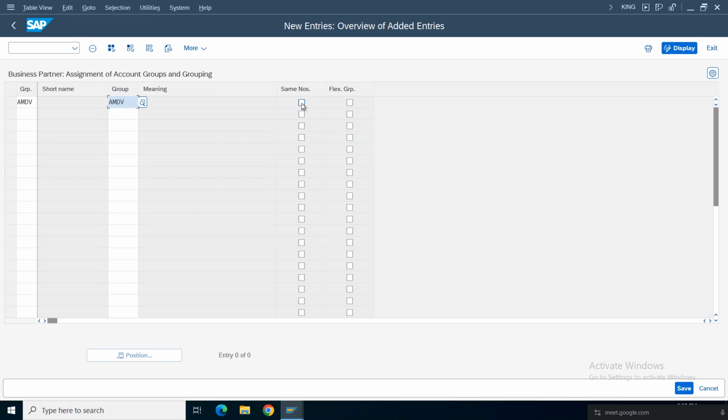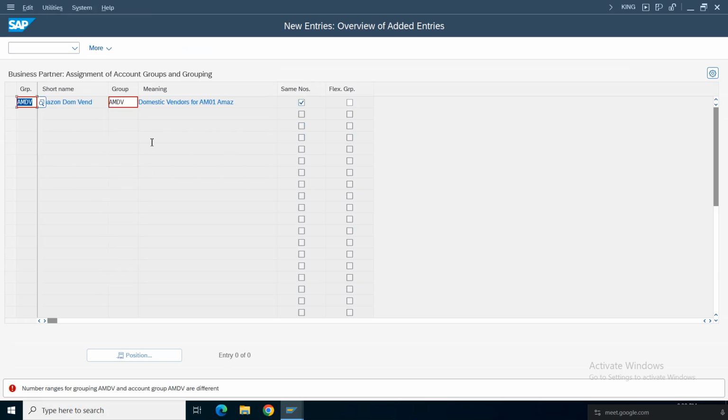Now click on same numbers. Number ranges for grouping AMDV and account group AMDV.